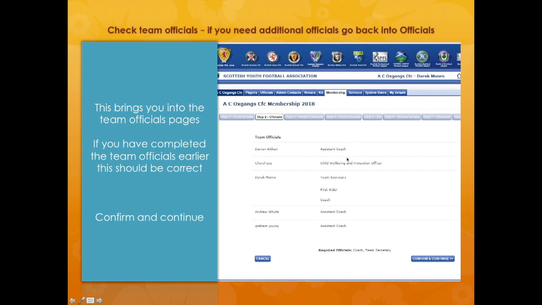You'll be able to then look again at your officials. Again, this child wellbeing officer will not be a child wellbeing officer. This team official will only hold 2 positions. You can be the team secretary and the first aider, or the team secretary and the coach. You can't hold all 3.